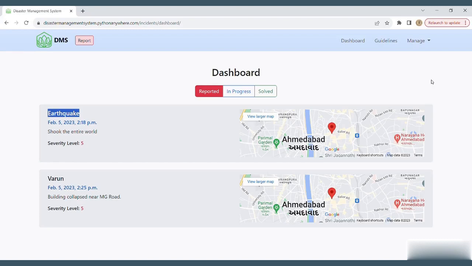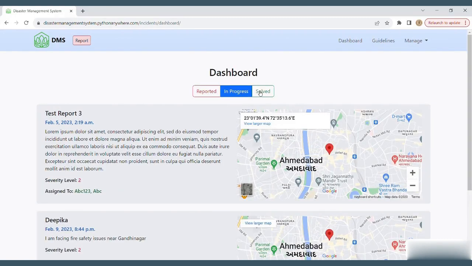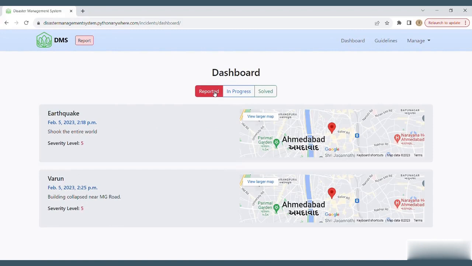Hello, welcome to the demonstration of disaster management system made using Python Django. In the home page, we see a dashboard where all the disasters are listed. We have reported disasters, we have in progress disasters, and we have solved disasters.